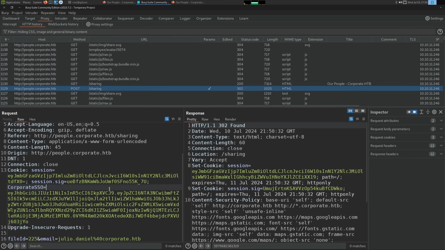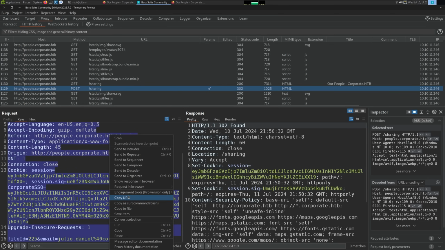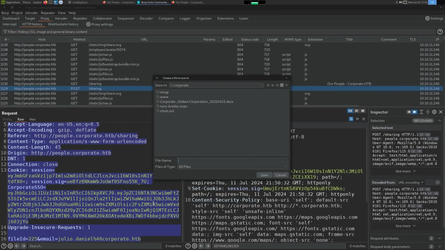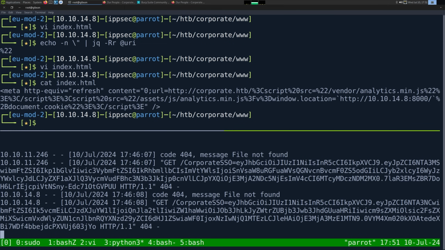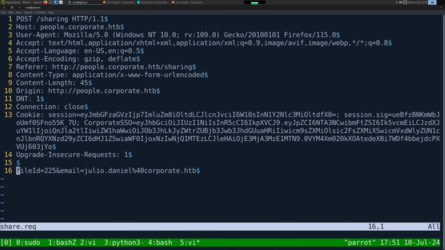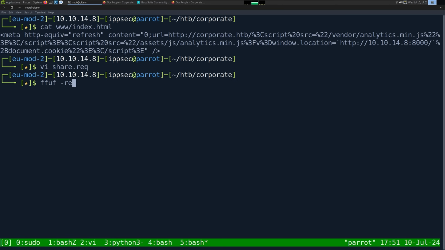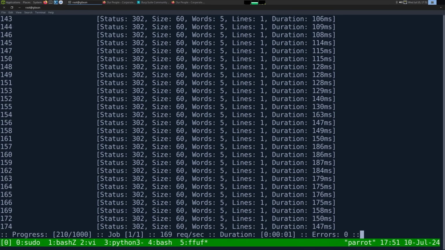So what I'm going to do is let's copy this entire request to a file. So we can say copy to file. I'm going to say share.request. And then let's edit that. I'm going to put fuzz where file ID is. And we can say ffuf request share request proto HTTP word list. I'm going to do a sequence of 0 through, let's do 1,000 pretty much, 999. Is there anything else we want to do? I think that's it.